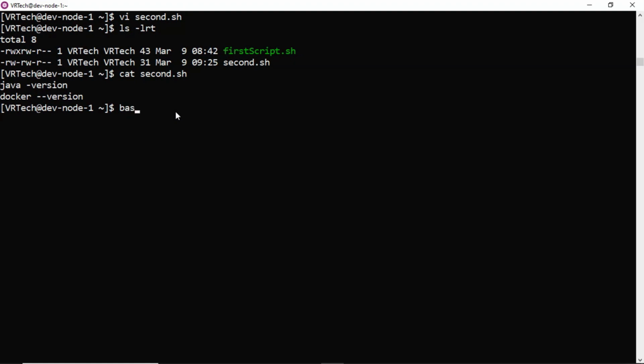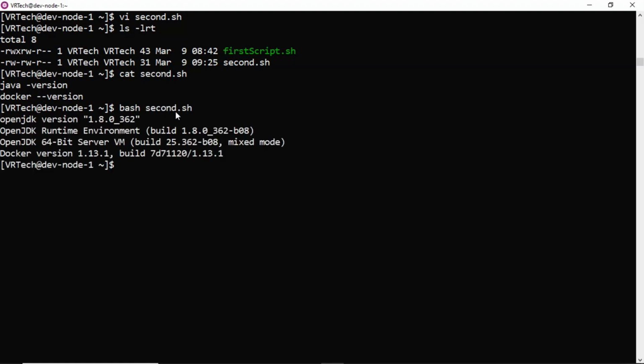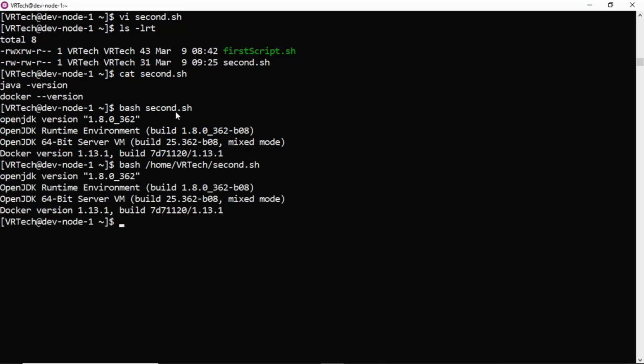I want to execute my shell script using the bash shell, so: bash, then your script name, or else bash, then the complete path of your shell script. That's it. Suppose you run your shell script in this way when it does not have execution permissions, see what will happen? You are going to get a permission denied error.